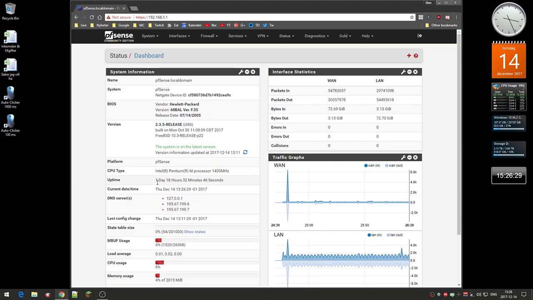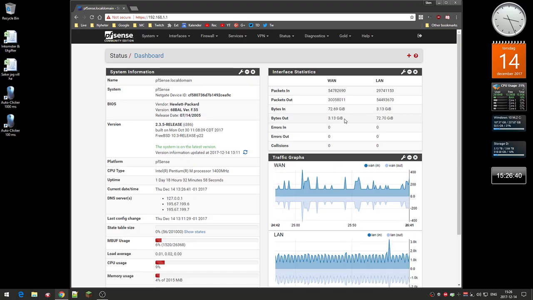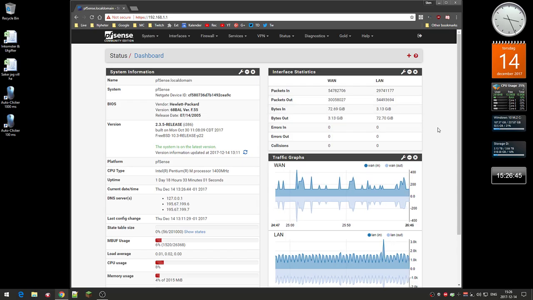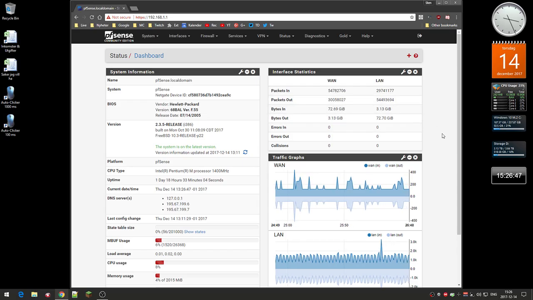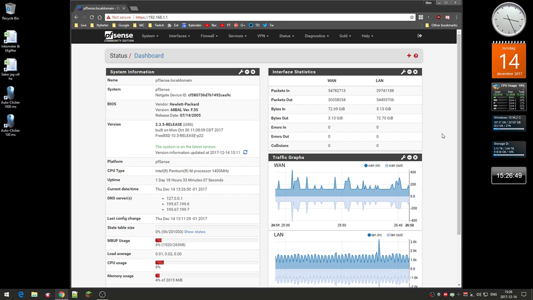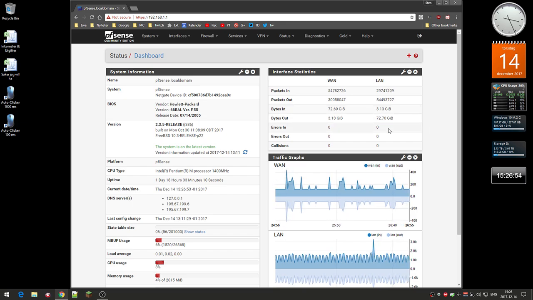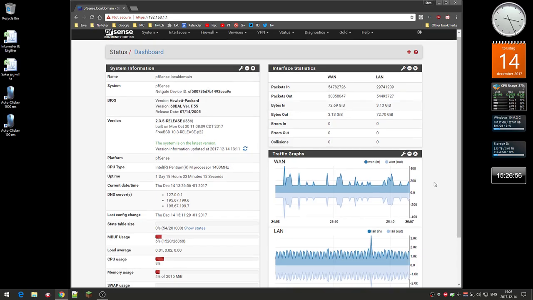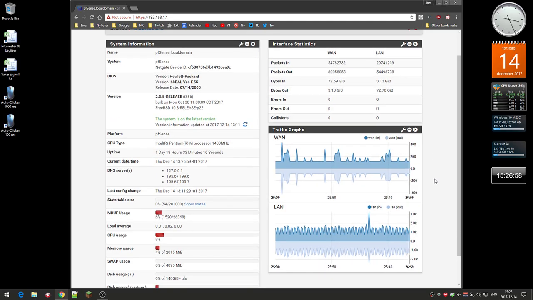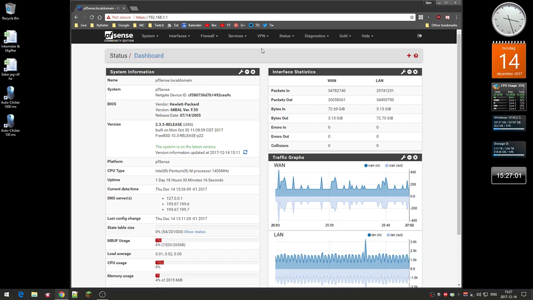You can see I've been running it. I installed it one day and 18 hours ago, and I already downloaded almost 73 gigabytes, and out is 3 gigs. But I haven't really changed that much on here. I just added this interface statistics and the traffic graphs. And what else did I do?